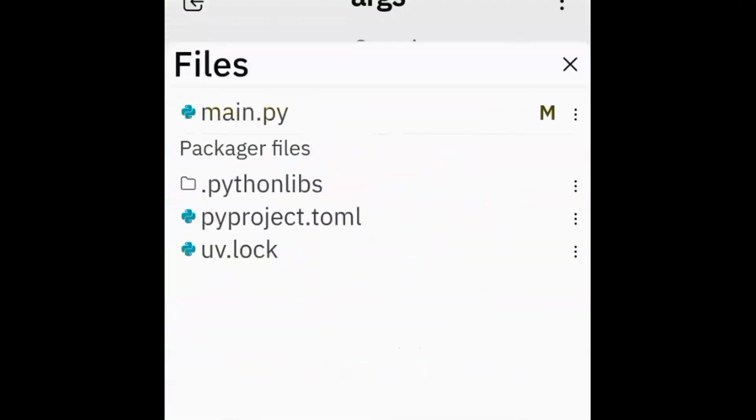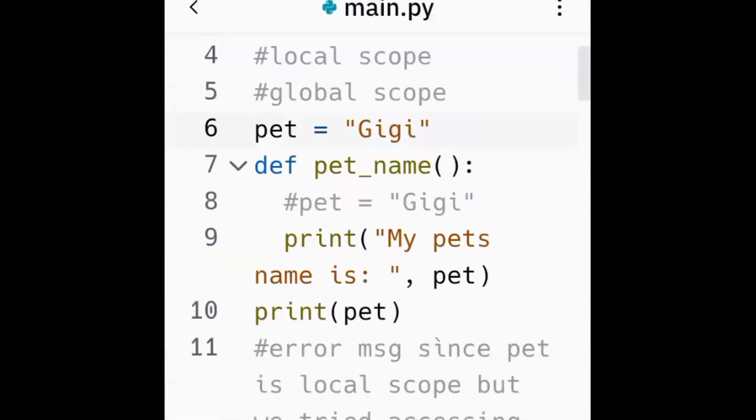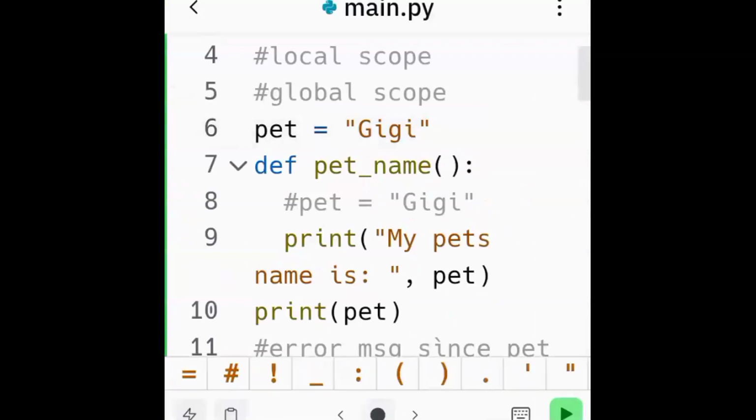So let's check it out again. Here we could print out the pet's name from outside the function, because now pet has a global scope. So it's a global variable because it's already residing outside the function, as you can see.